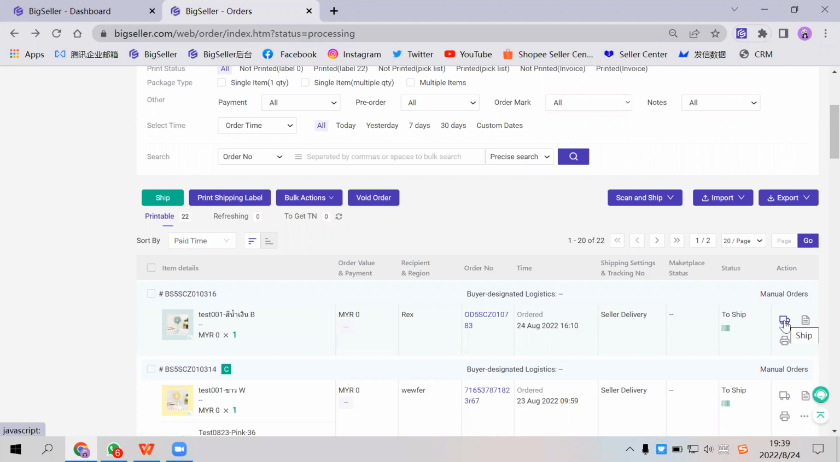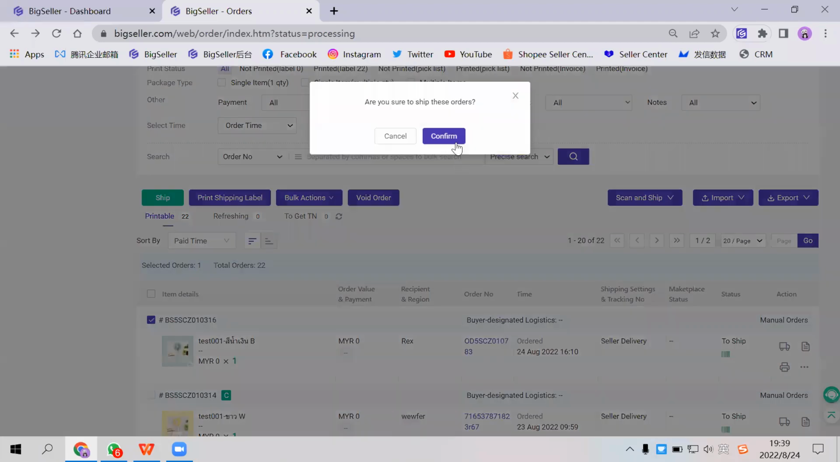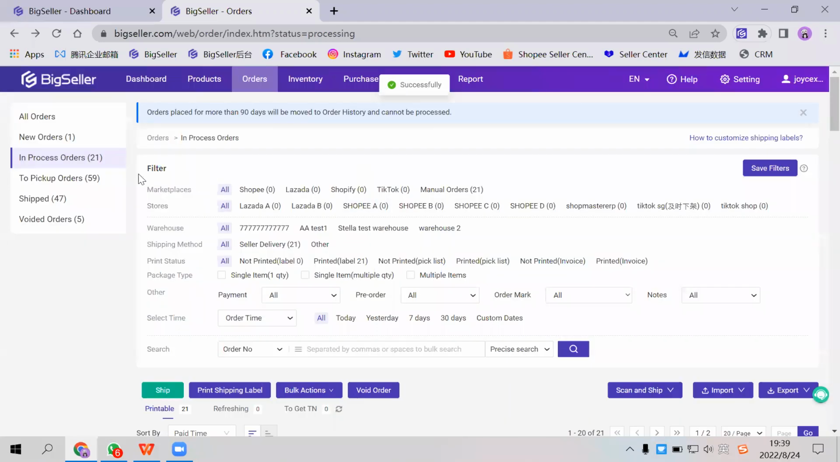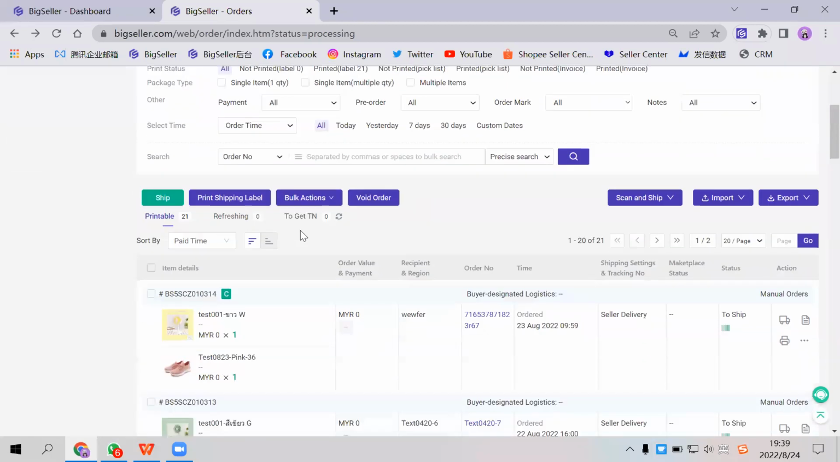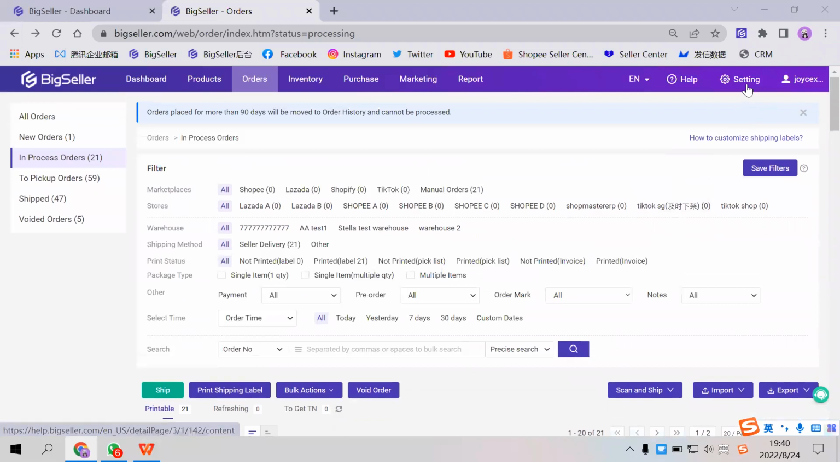Okay, allocated. And we can try one, ship it, confirm. So this order will go to the next status, to pick up orders. We'll talk about this later. Okay, and we have just introduced the sheets, shipping labels, and other things. Please know that these shipping labels and pick list or pack list are standard templates from the platform. On Bigseller, we have the customized template here.